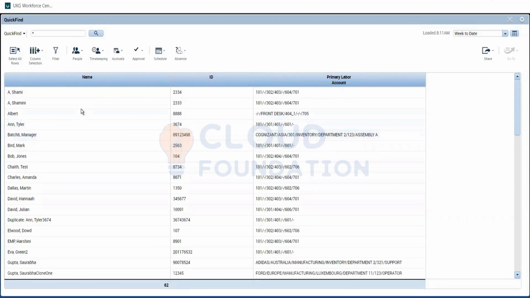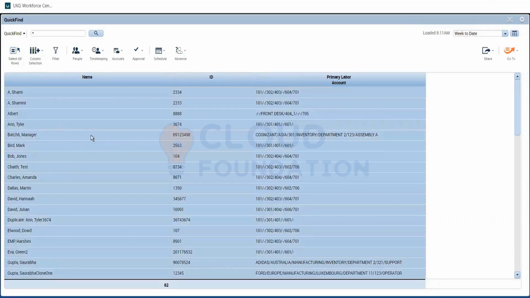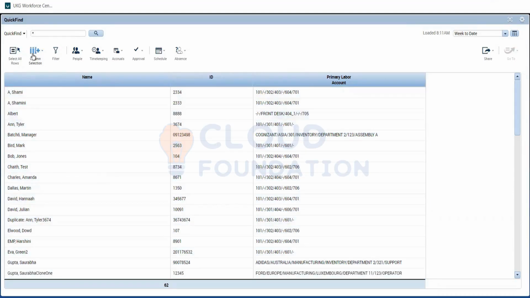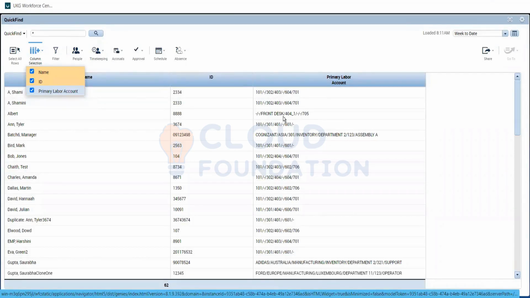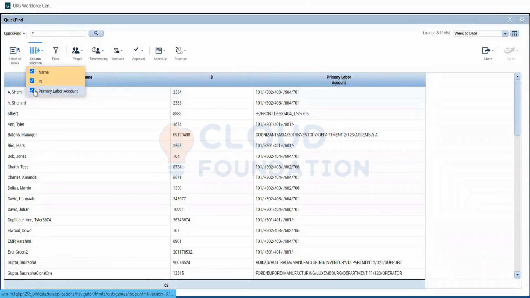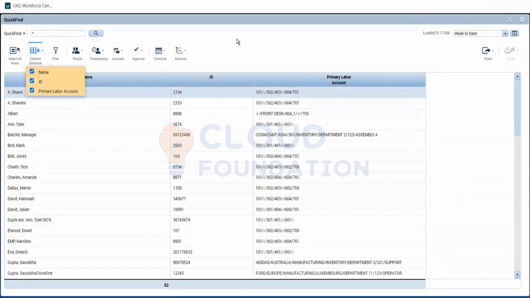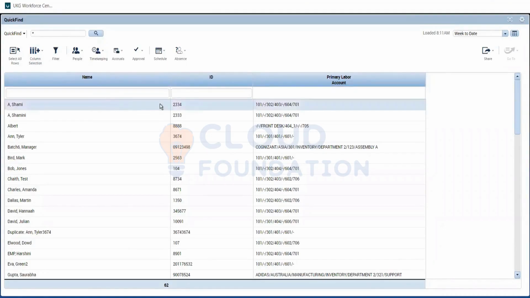And here we see a few columns. This is select all rows, which means it will select all the employees. And there is an option for column selection. Currently, this particular view has only 3 columns, but there are some other views I'll show you later today that will have multiple columns. So you can choose what column to see and what column not to see. And we have a filter for each column.